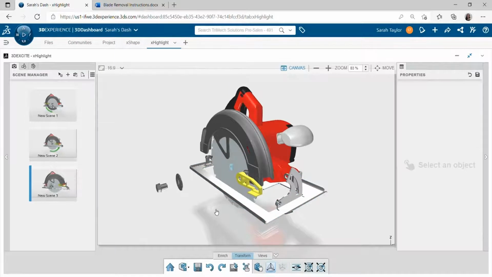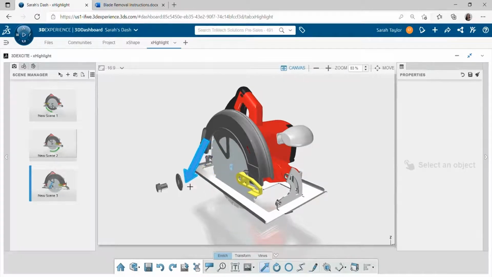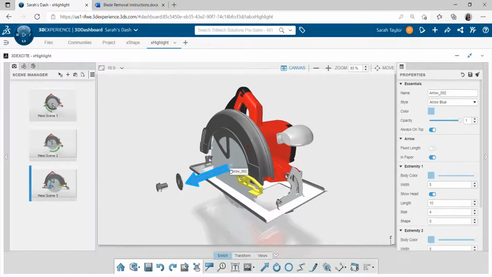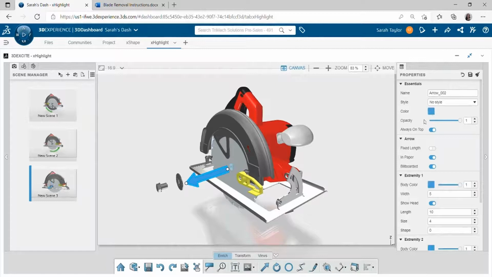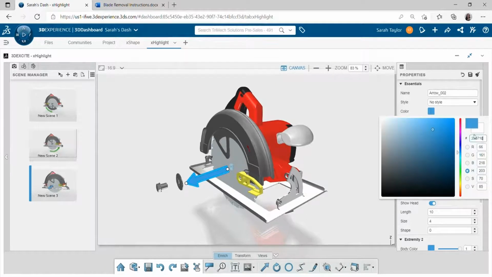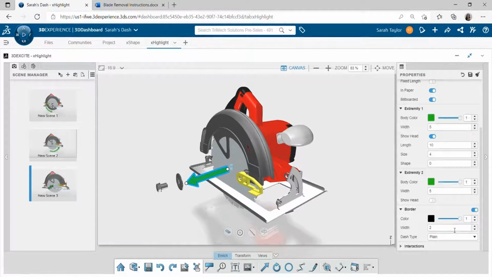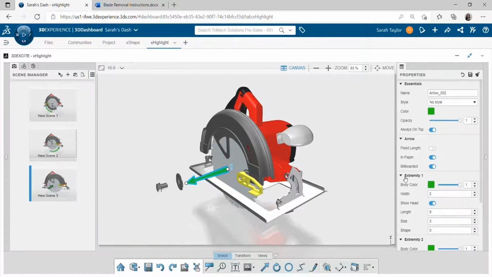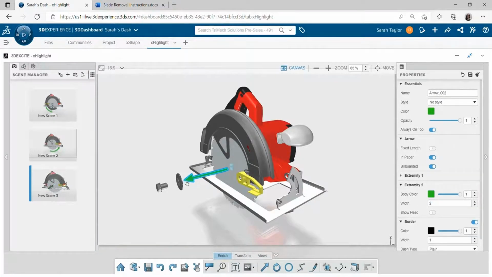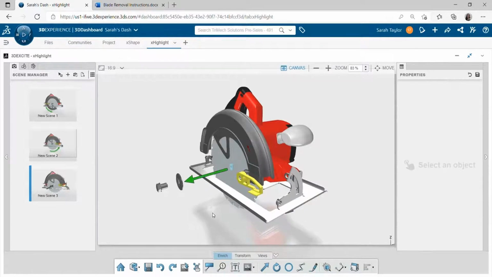Once I've exploded these components into their new position, I want to add an arrow to show the connection between where they are sitting now and where they would be sitting in the assembled version of the model. And again, I'll modify some of the properties for this arrow using the window on the right. Once again, we will update the camera position for scene number 3. That way it'll be oriented properly whenever we navigate back to that image.